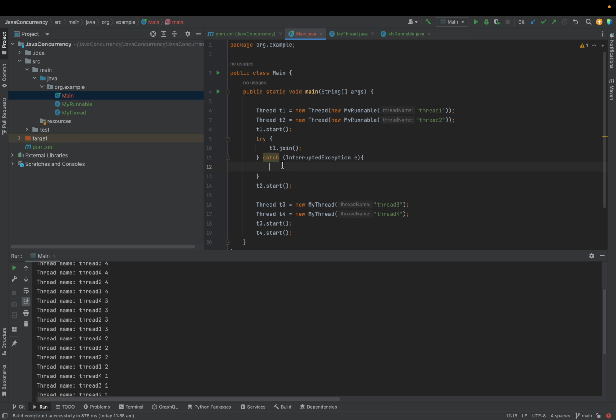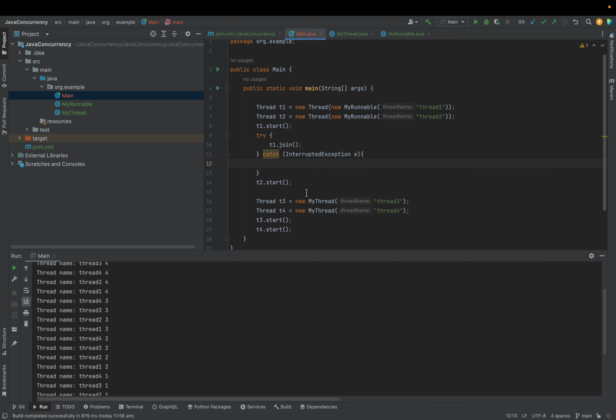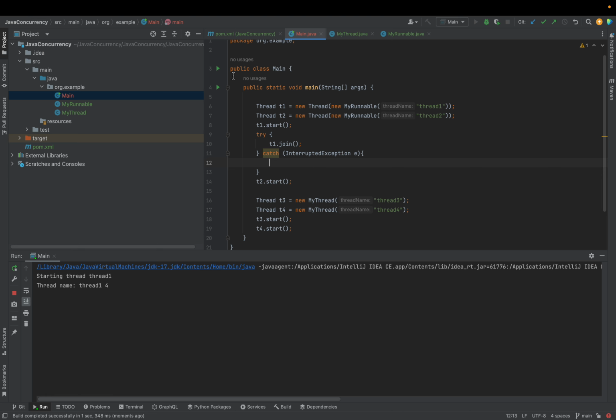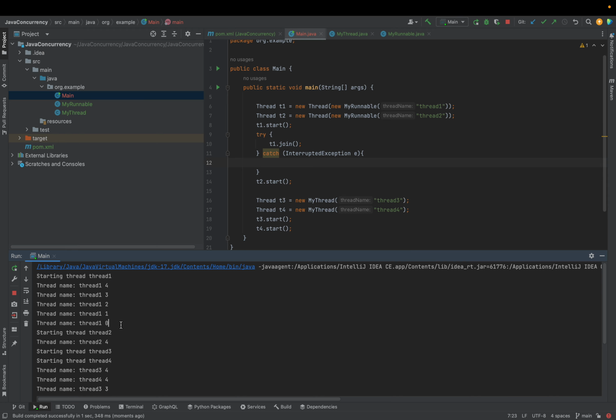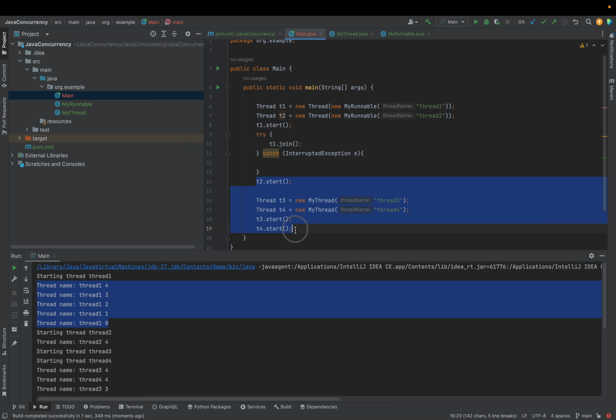So what exactly happens when we do this, right? Try to take a guess. You can pause the video, try to take a guess, okay? And yeah, now let's run the code. So it says thread T1 started, and then until thread T1 is finished, it did not start the other threads. Earlier it went ahead and started all the other threads one after the other, but now it was waiting for T1 to finish its job.